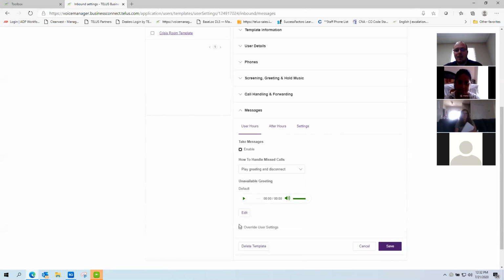Again, when you do that, make sure that you hit override user settings to make sure that you do apply it to those individual users that do not need a voicemail. Makes sense? Yeah.